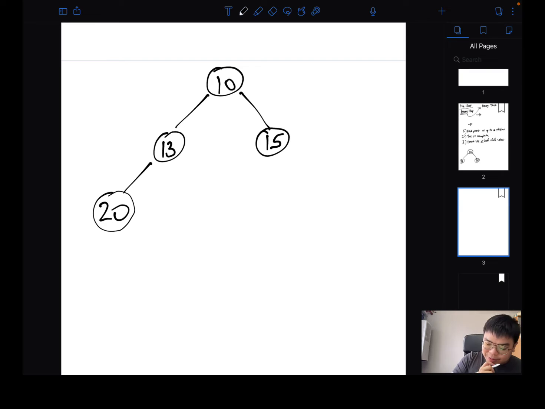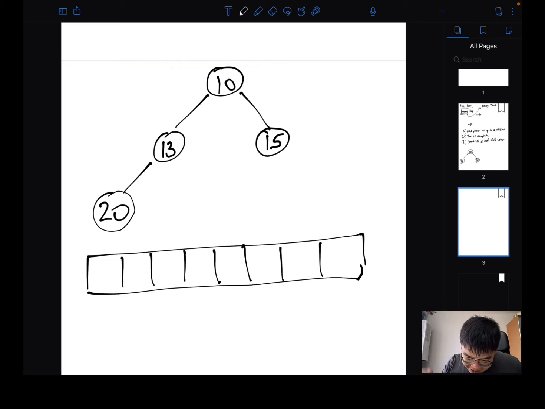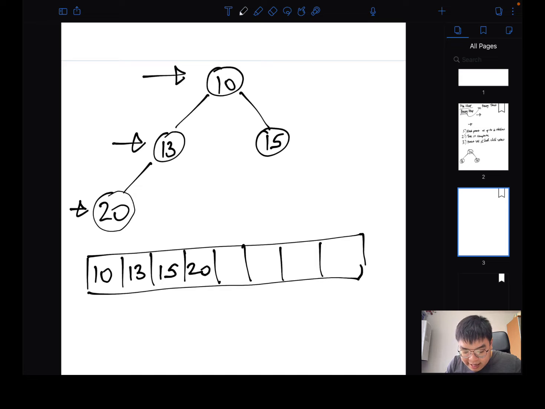Now the next question might be, how do we express this in an array-like fashion? So let's say we have an array that has up to 10 positions: 1, 2, 3, 4, 5, 6, 7, 8. 8 is fine. Okay, so we have 10, 13, 15, and 20. As we discussed earlier, we populate the numbers in a level-like fashion, and the nodes on the left side get populated in the list first. You can see that all numbers are filled up at the front. So in this case, we have a complete binary tree like this.